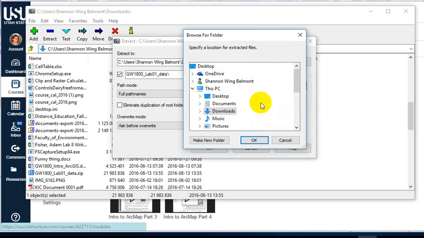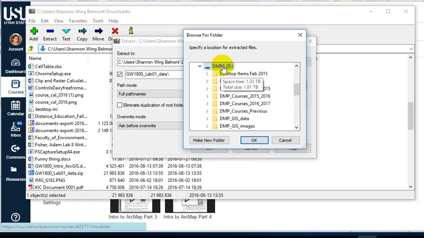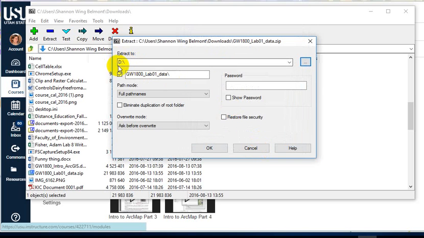Use the browse button and then browse to the location. I want to put mine on my external hard drive. Just single click to highlight it and hit OK. And then you can just verify it's going onto my hard drive here. And then you'd hit OK to extract, and that should do the trick.